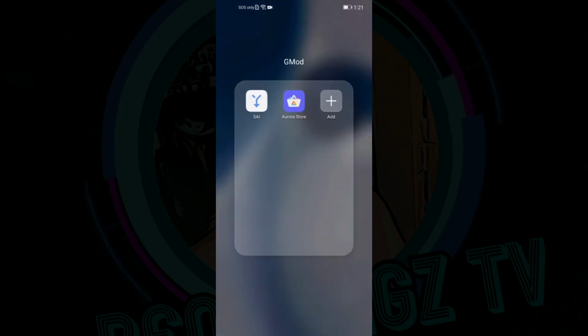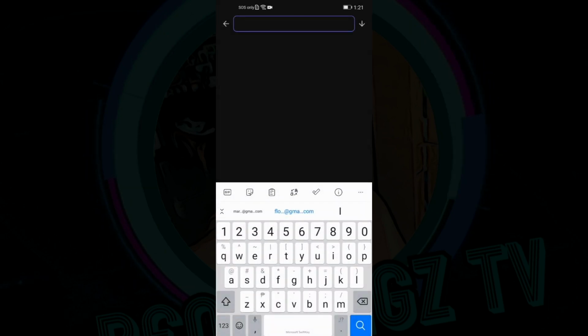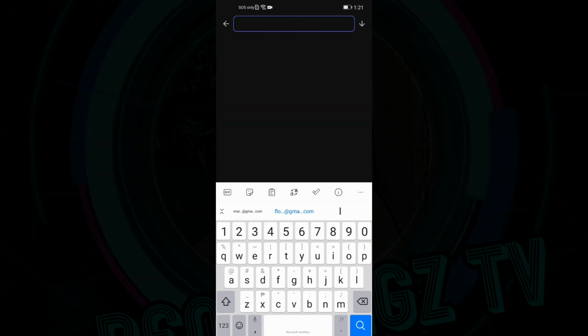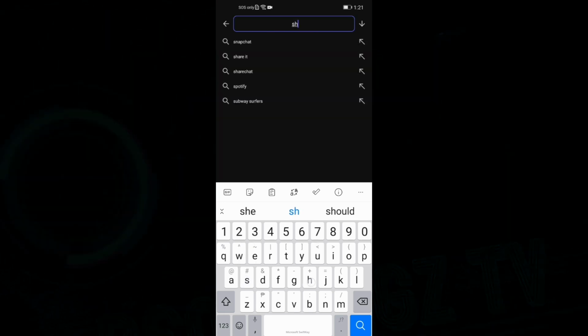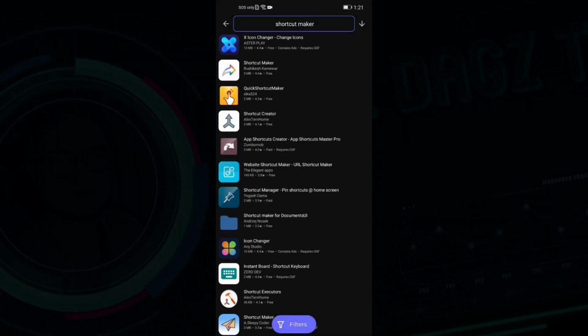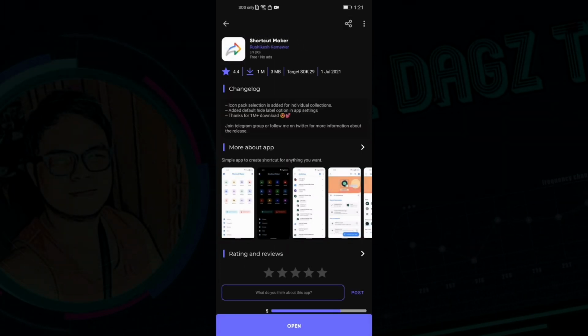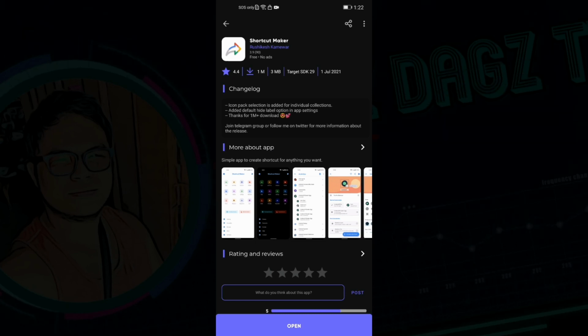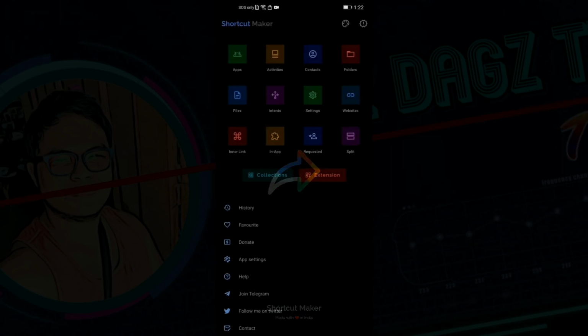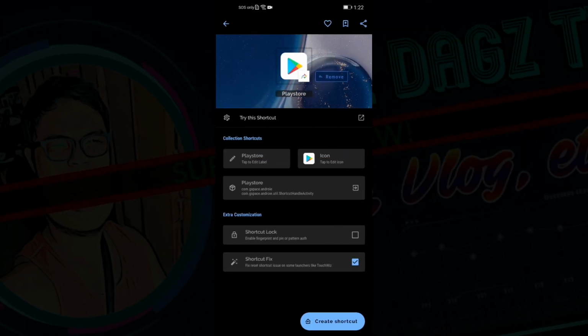Let me just look for mine. Here you go, and then just click on this magnifying glass search thing and search for shortcut maker, and right away you will recognize the one that we need, this one here. And in my case, it's already installed. So once you have this one installed, you can then open this and then click on history. So let me remove the ones I have here.